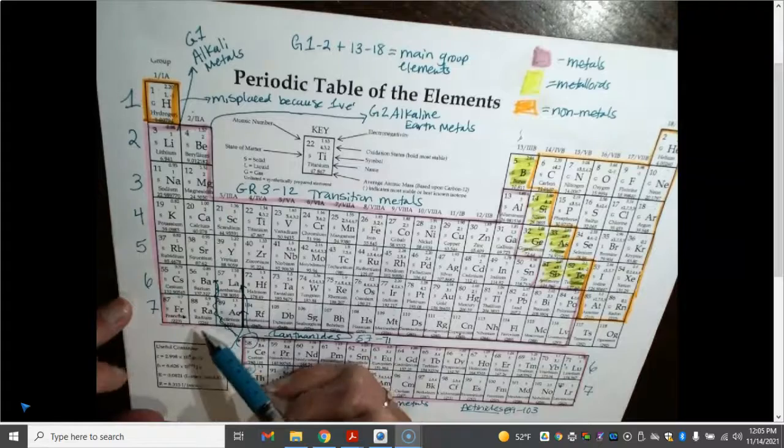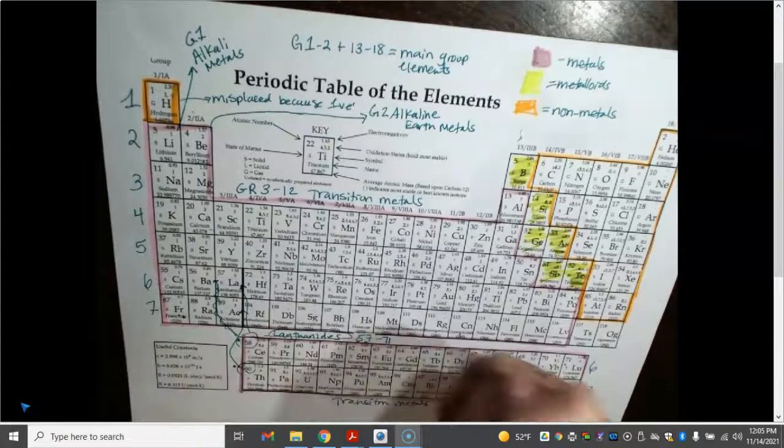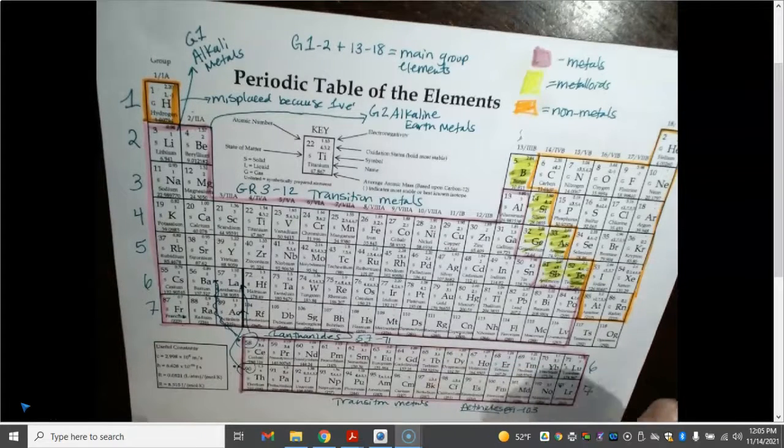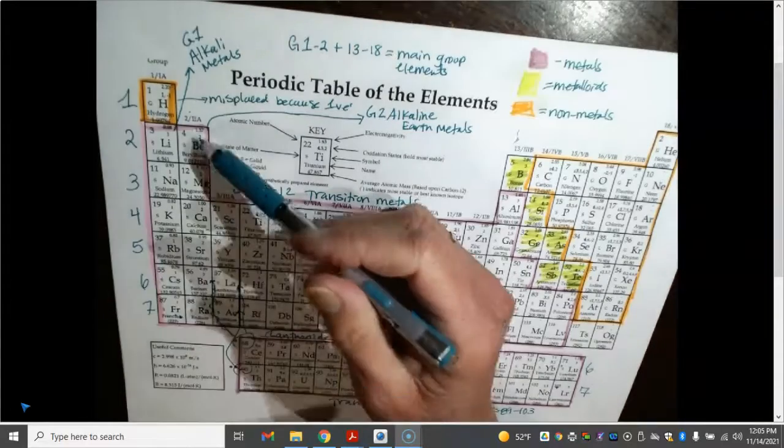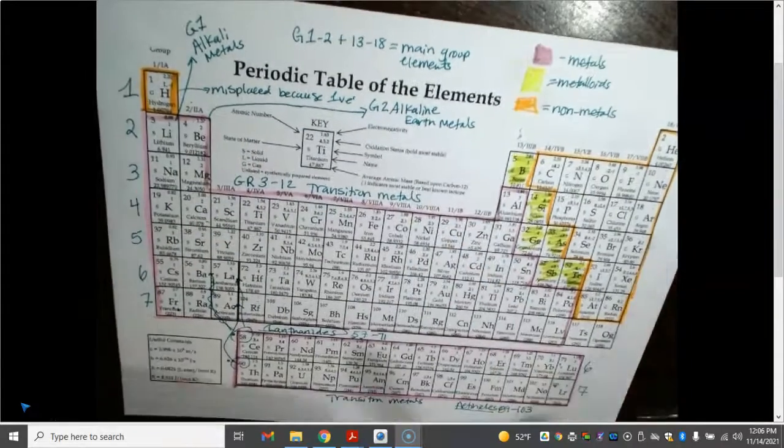These guys are great in regard to... scratch that. I was about to say something, but I lost it in my brain. So no, these guys are alkaline earth metals.